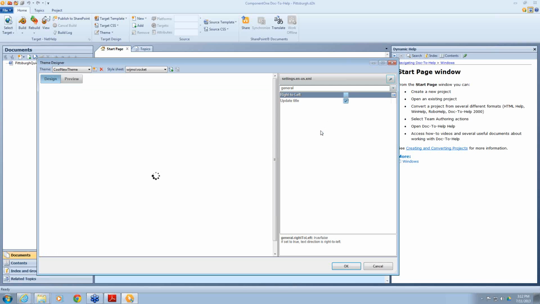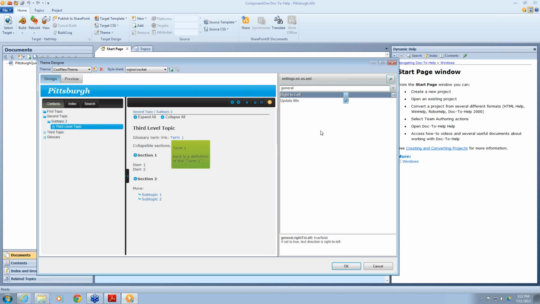I guess I'll just uncheck that right to left just so we can see how everything moves back nice and quick.